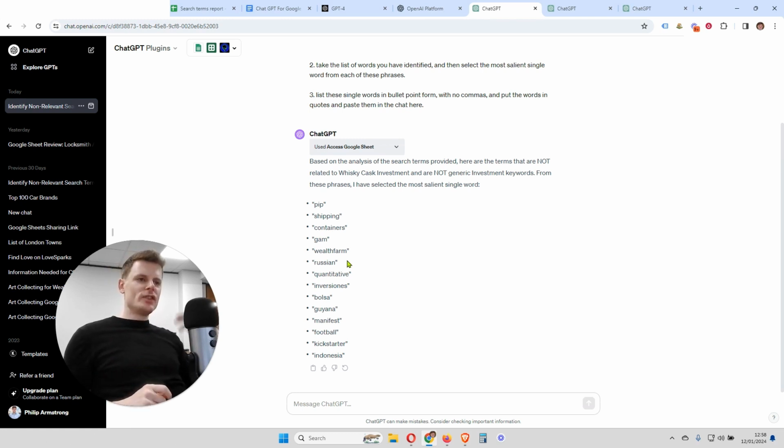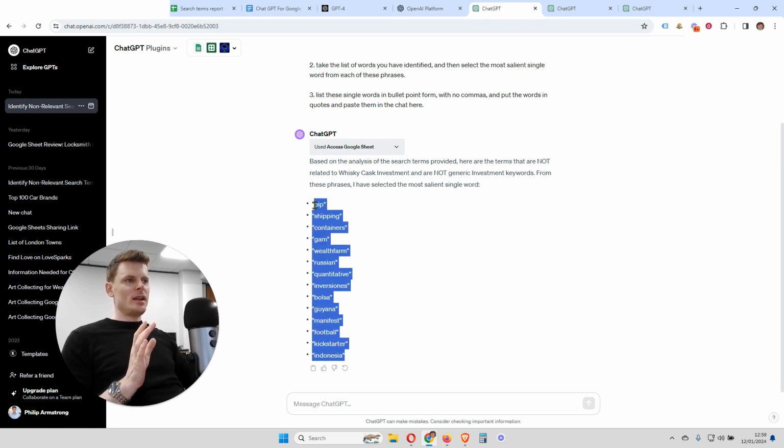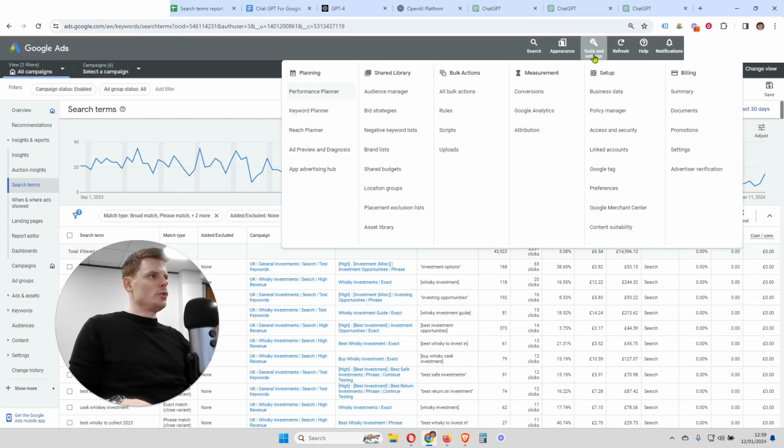And over time, running this type of process through ChatGPT can save a huge amount of time, and it can help you identify terms very quickly. So if you agree with all of the terms or some of them that are suggested, the next thing to do is add these as negative keywords. So we're going to copy these, and then we're going to navigate back to our Google Ads account. And we're going to go ahead and click on Tools. And then we're going to click under Shared Library where it says Negative Keyword Lists.